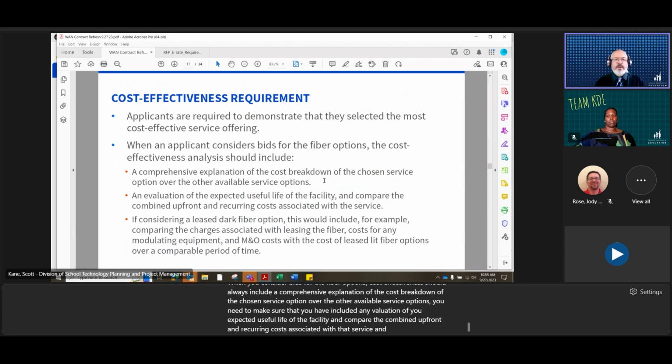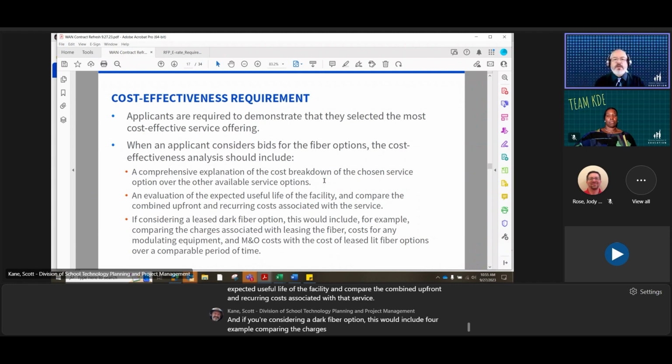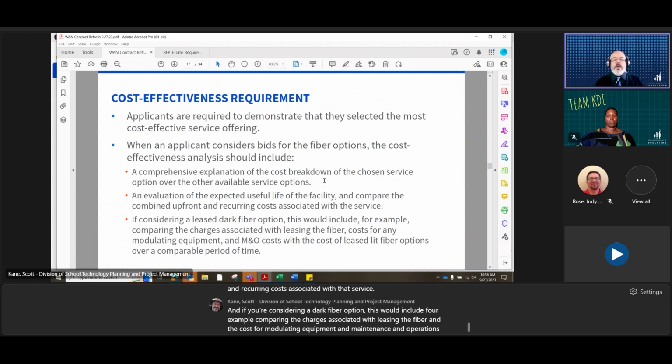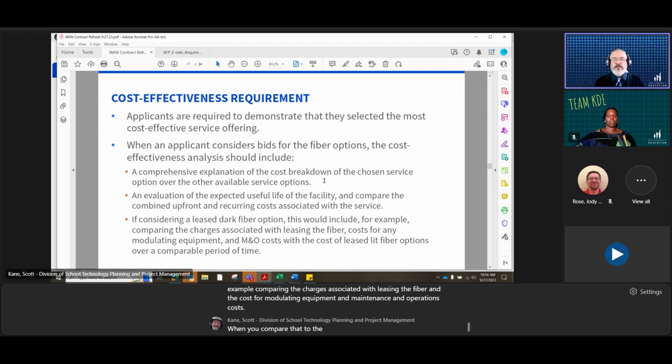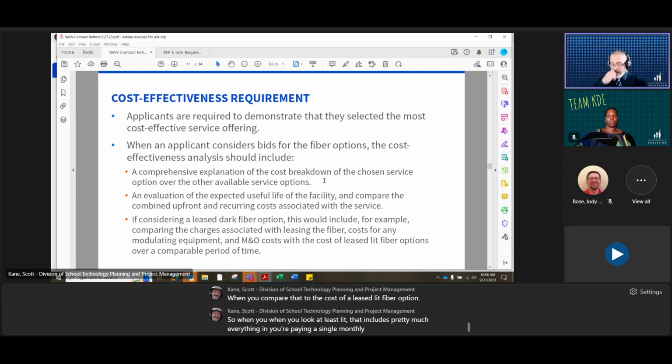And if you're considering a dark fiber option, this would include, for example, comparing the charges associated with leasing the fiber and the costs for modulating equipment and maintenance and operations costs when you compare that to the cost of a leased lit fiber option. So when you look at leased lit, that includes pretty much everything, and you're paying a single monthly cost.